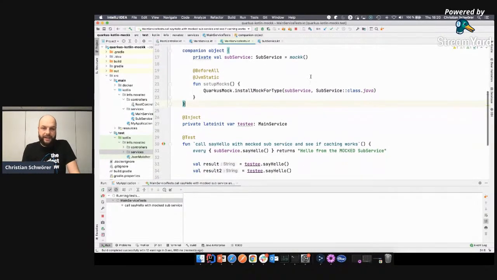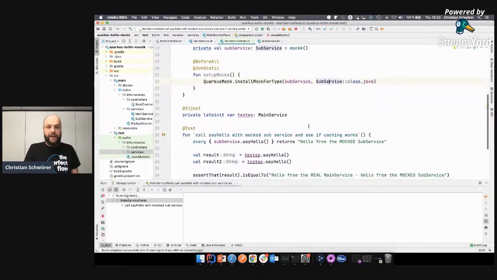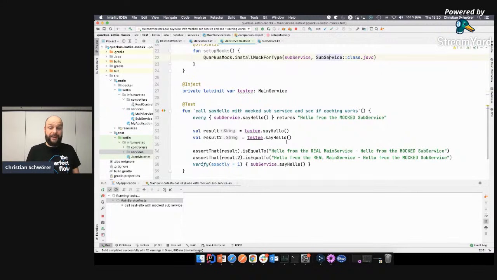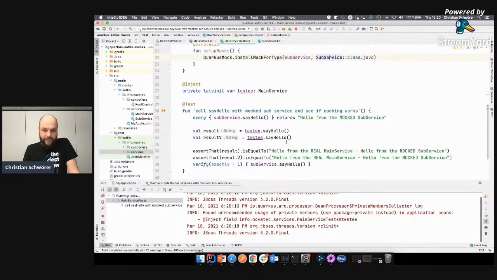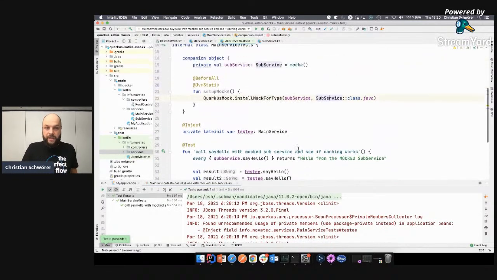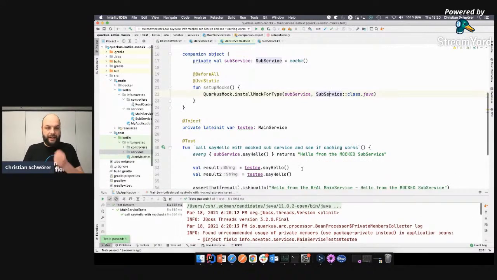So what happens now is the mock should replace all CDI beans of type subservice. And we have defined our mock behavior here. We call it 2 times, but hopefully the subservice is just called 1 time. So once again, Quarkus is started in the background. Okay, it works. So we've tested, we've seen that caching works, our annotation is correct.